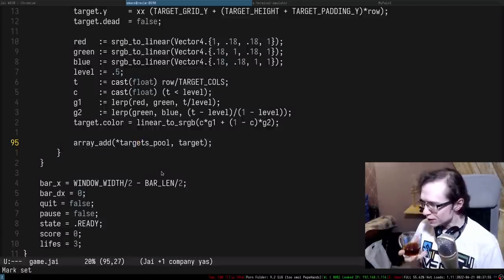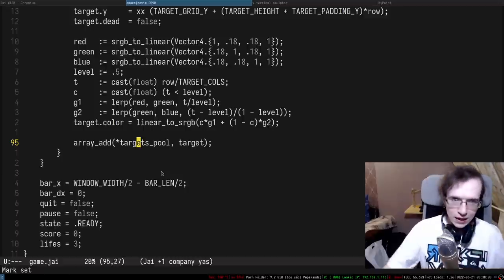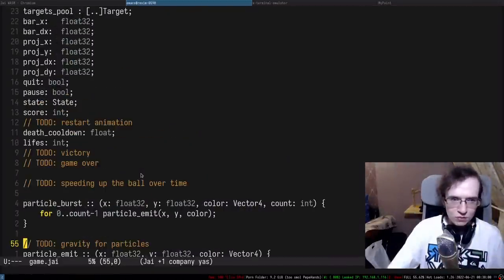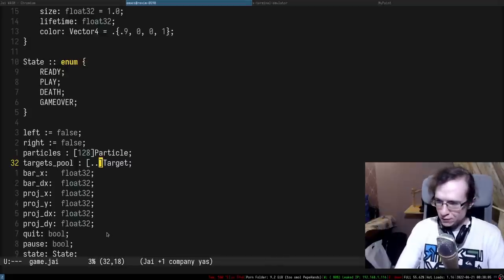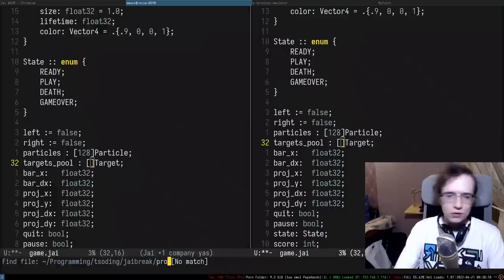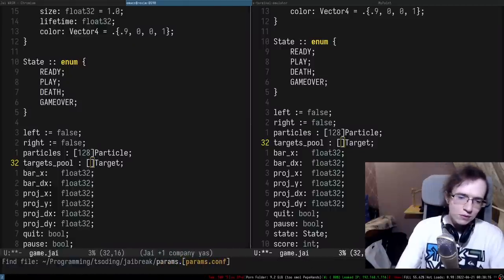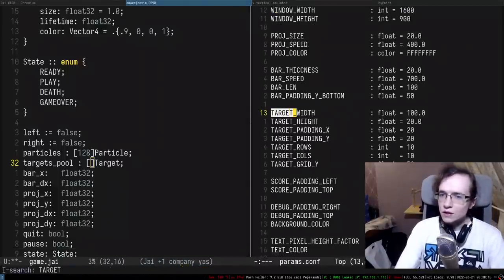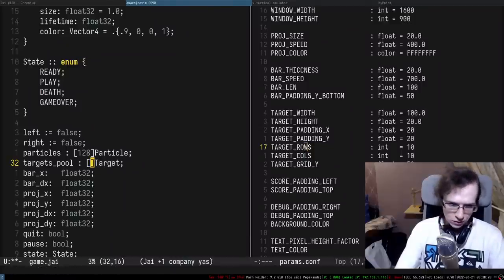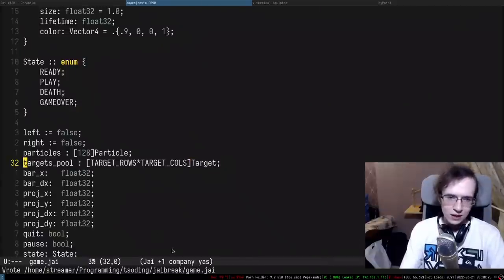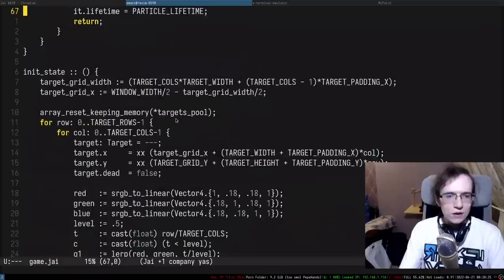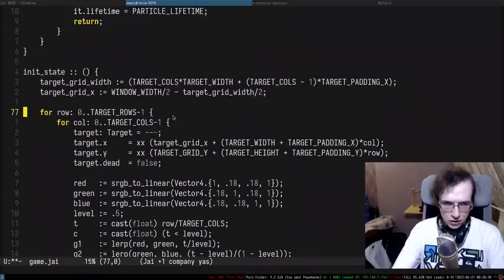You know what I think, chat? I think I need to switch back to static arrays. You see, I have targets in here. So what I have to do instead is take the params conf target rows, right? So I'm going to do target rows multiplied by target columns. There we go. And this is what we're going to have in here. And now I don't have to do that.